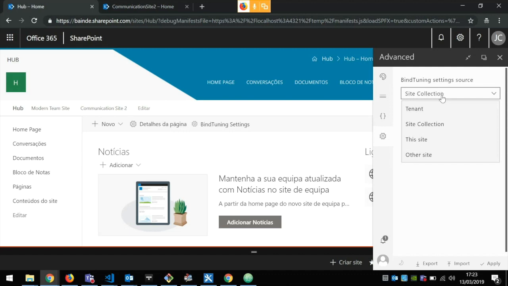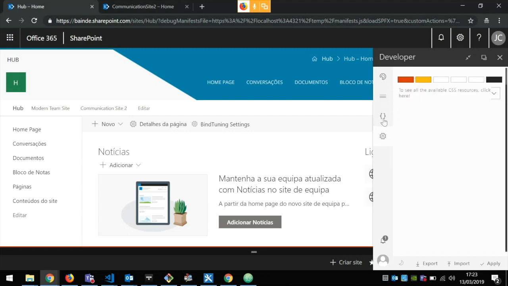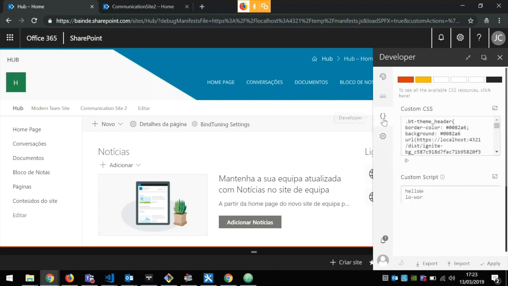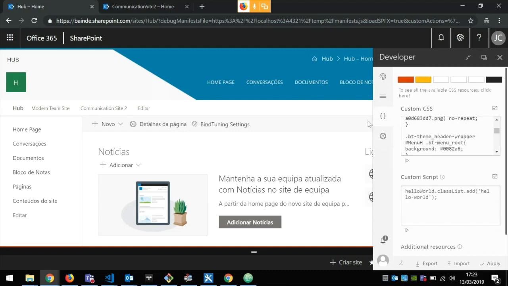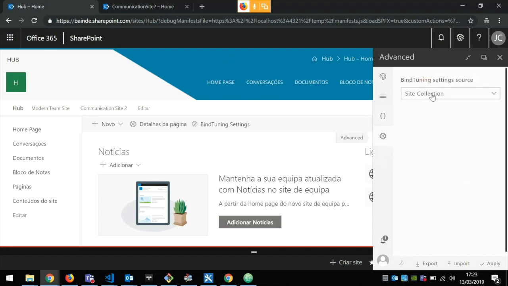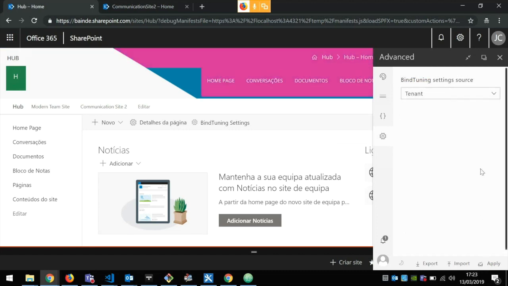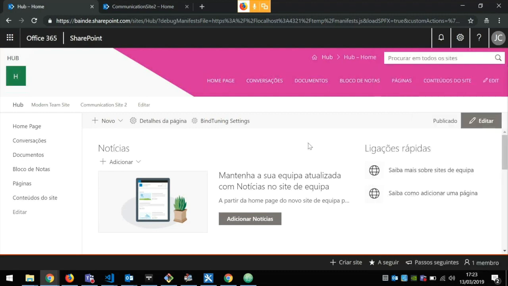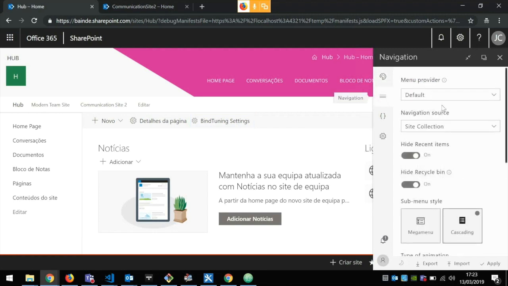And I have our night theme here. I added some CSS to make some minor visual changes to the theme. And when I change to a different source and apply this, it's going to load the settings from a different source. Beyond this, we're also working on the same idea, but for the navigation source.